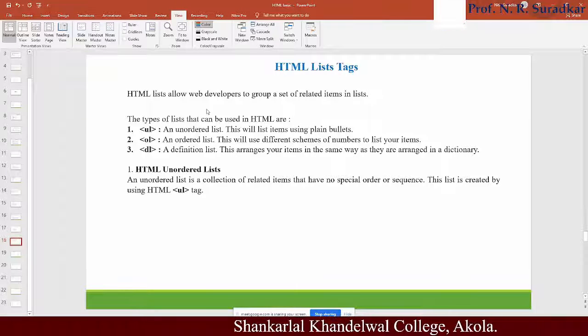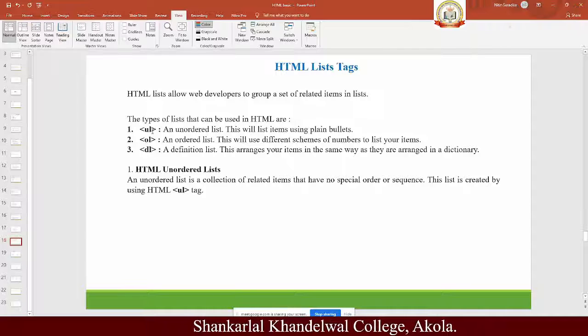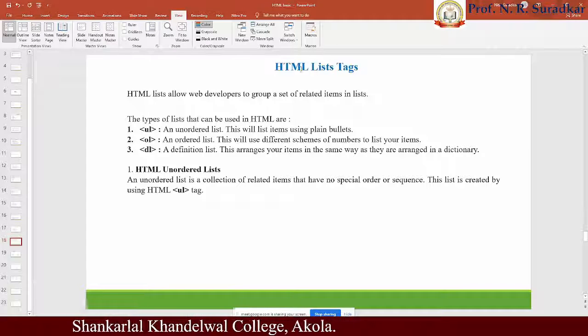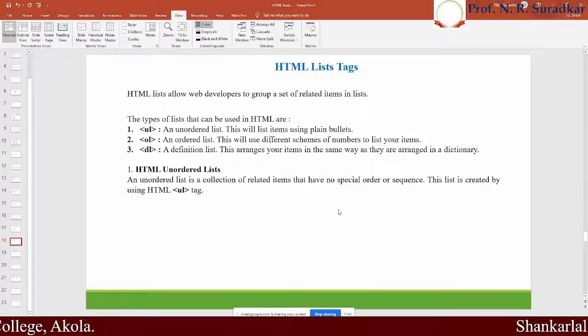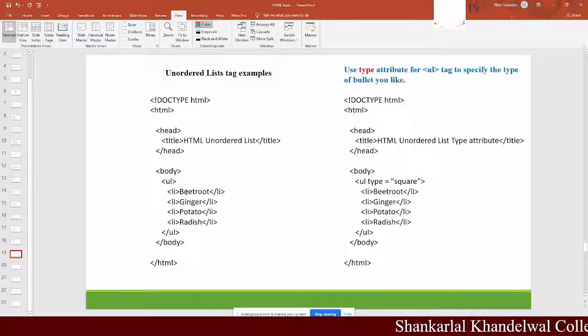All these are called list tags: unordered list, ordered list, and definition list. These are the basic tags that come under the HTML list tag. Okay, let's see them one by one. First is the HTML unordered list. As I told you, it is a collection of related items that have no special order or sequence, and that list is created with the help of the UL tag enclosed between opening and closing angle brackets. This is the example of the unordered list tag.